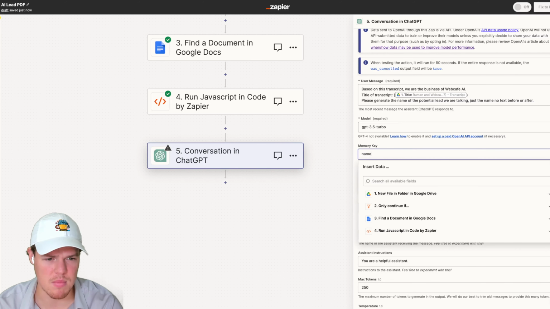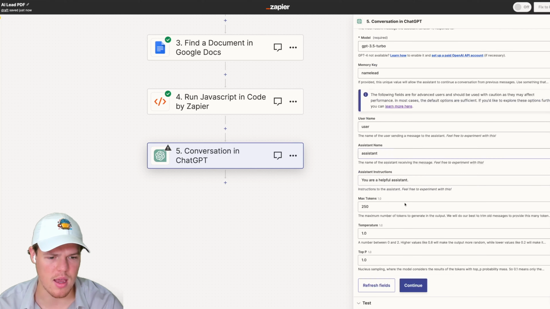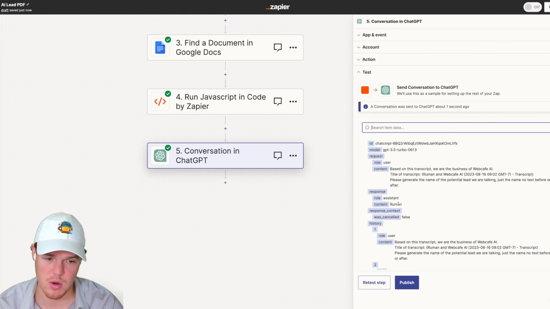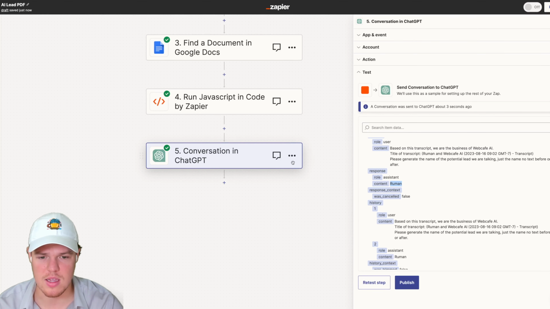We're going to say name, lead. You want to ensure memory keys. This ensures consistent outputs at scale. And let's see if we just get the word Rumen. And if we do, we can proceed from here. And there we go, so we got our name Rumen here. This is going to be our block for the name.